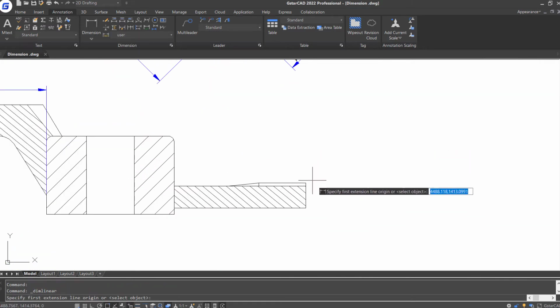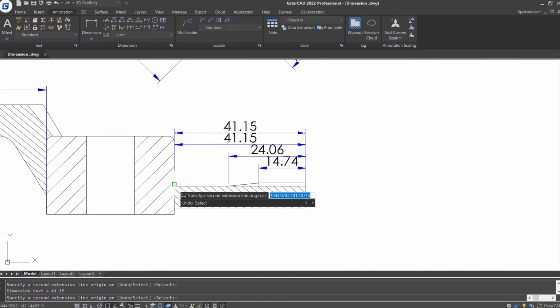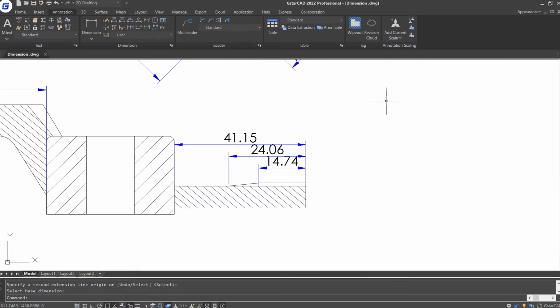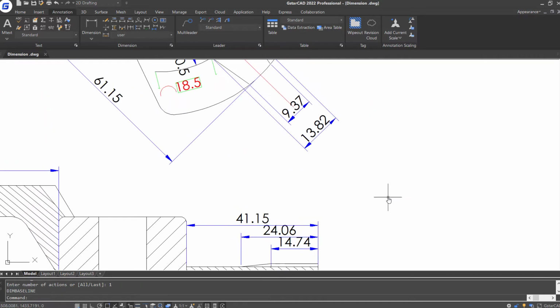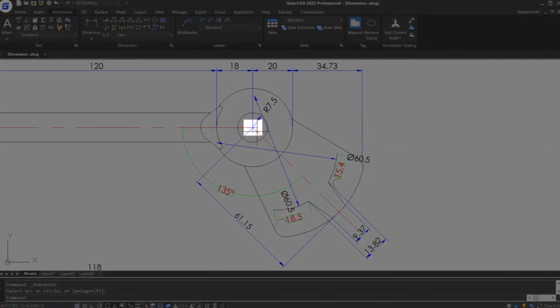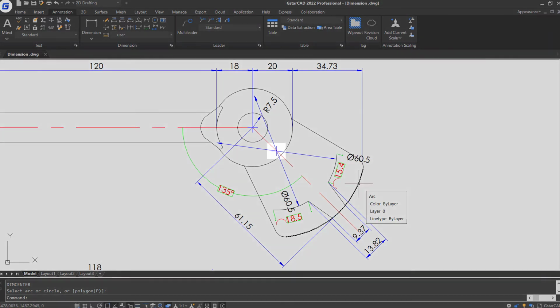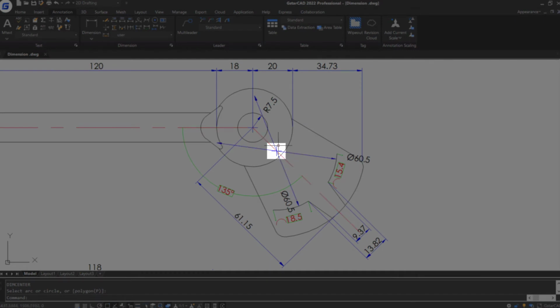Next, let's pan down and create a linear dimension here. And I'm going to execute the baseline dimension command. Select the endpoint of dimensions and press Enter to end the command. You can see that the baseline dimensions are automatically staggered. Next, let's pan up and draw a center mark. Click the Center Mark command in the ribbon, choose this circle, and the center mark is drawn. And then press Enter to repeat the command. This time let's choose this arc, and you can see the center mark is drawn here.